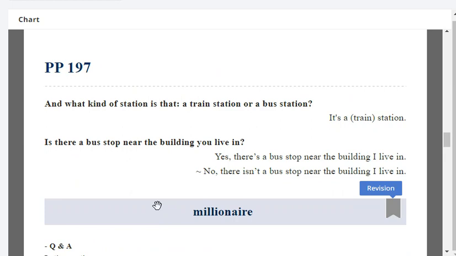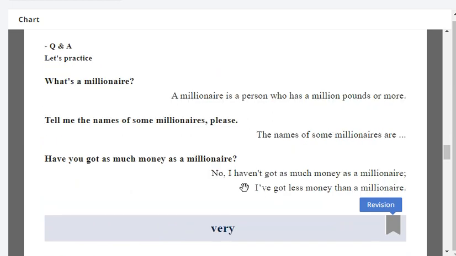Is there a bus stop near the building you live in? Yes or no? Yes, there is a bus stop near the building I live in. Very good. What's a millionaire? A millionaire is a person who has a million pounds or more.